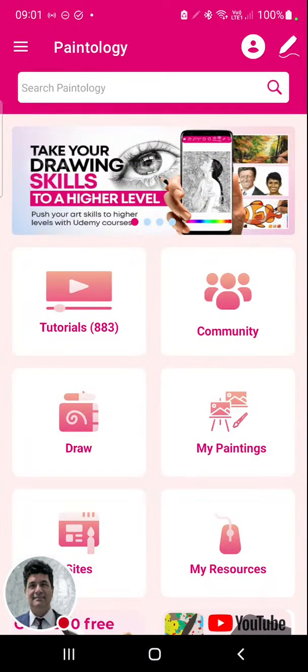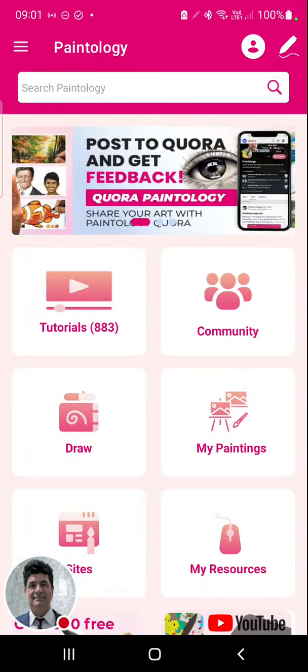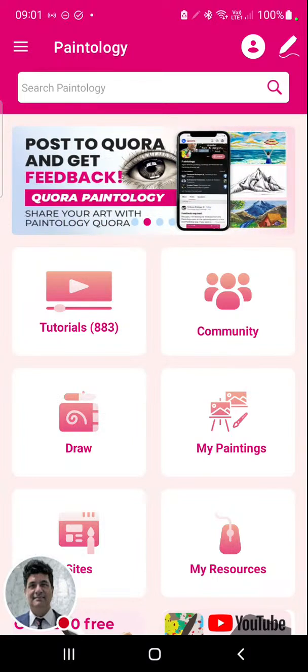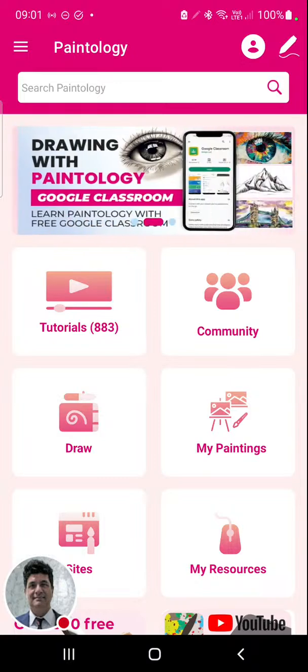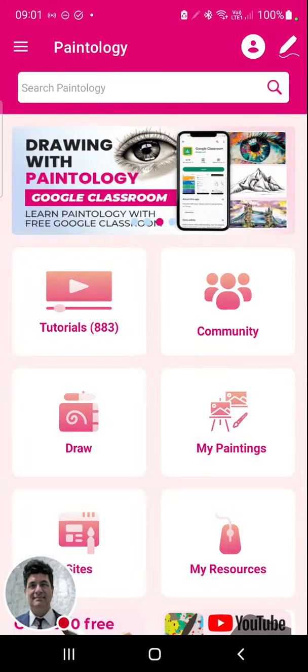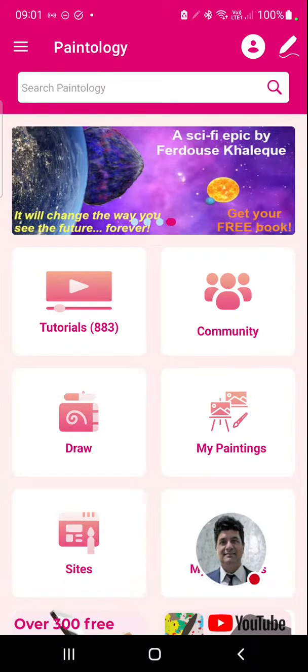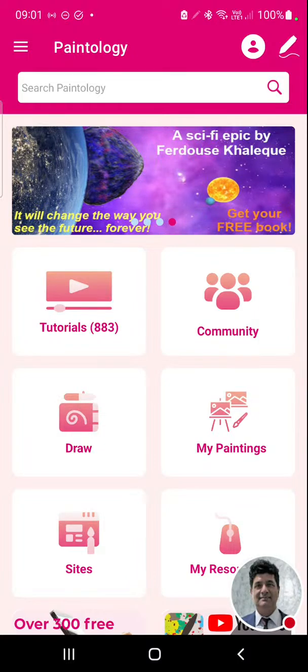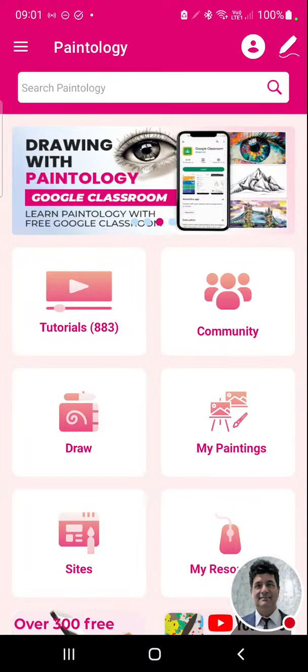So if you're looking for it in Google Play Store, this is the app. It will open up to this home screen. So it's not a typical drawing app. Keep that in mind. It's much more than that, a lot more than what you see here.